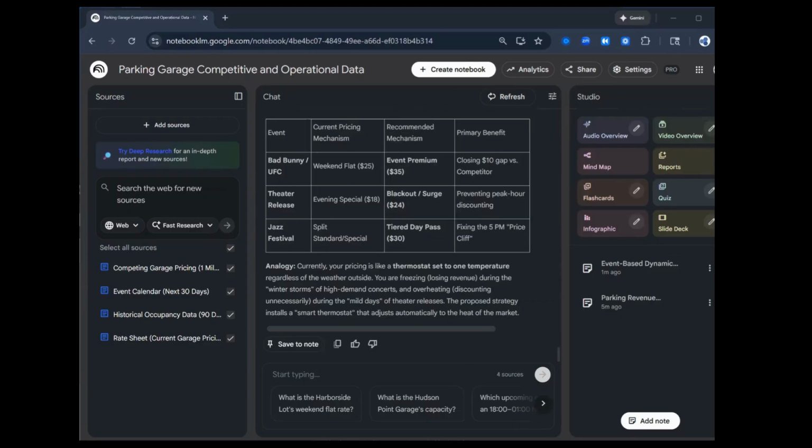So now you want to take your projected occupancy curves from Notebook LM and turn them into actual revenue assumptions, right? So for each time bucket, which is forecast expected occupancy, apply the recommended rate, calculate your revenue per hour, and then you want to roll that up to daily, weekly, and monthly totals, because what this does is it becomes your version A of your budget, right?